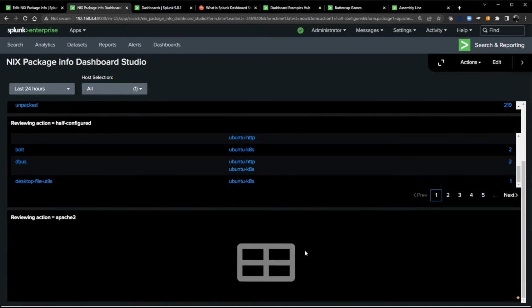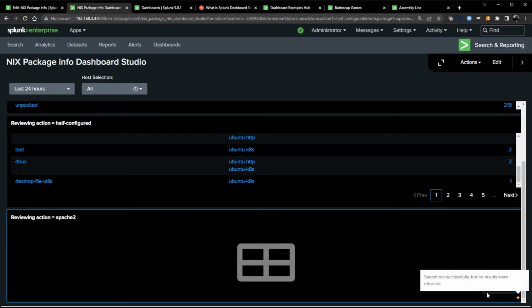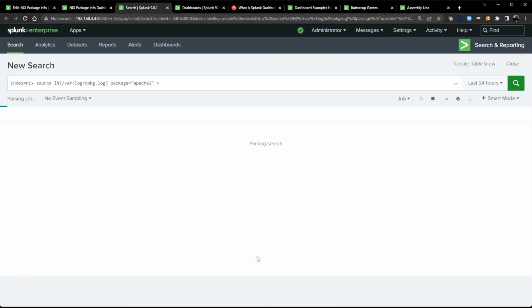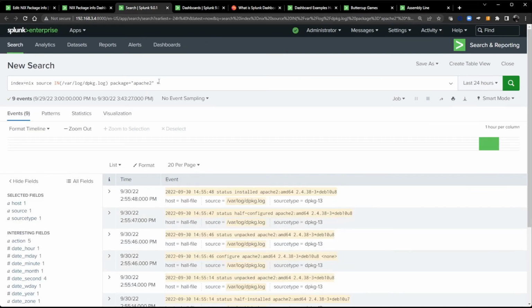Okay, well, let's troubleshoot this. Now it's saying that the search ran successfully, not waiting on input anymore, but there were no results. So let's take a look at our search. And come on, sometimes this thing can be a challenge. There we go. You can see we have the star there, and it worked, but I didn't have any values.